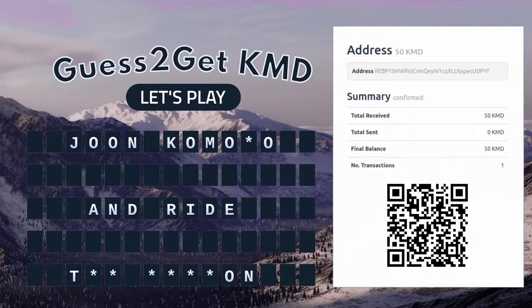Right, so it was, oops, I made a mistake. So it was join Komodo and write the dragon. So that was the correct seed. I'm actually still batching up the rewards. Yeah, that ends the first game.